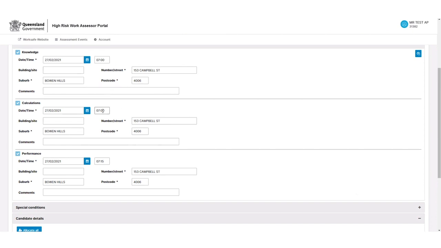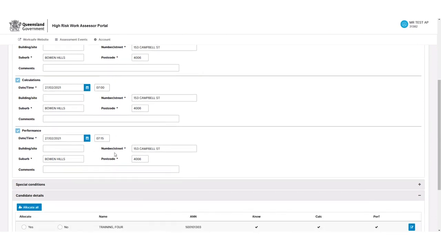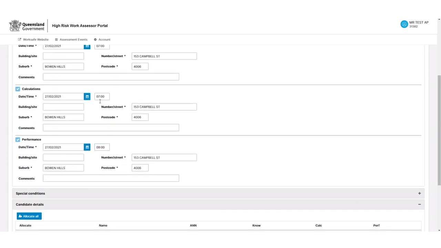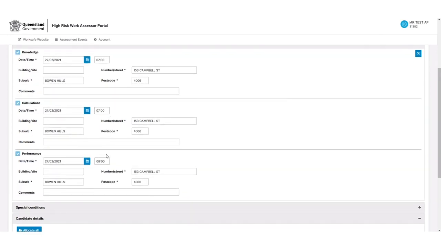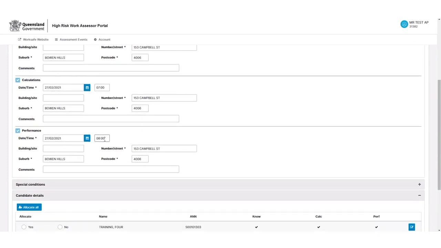That way, once you finish your knowledge and calculations, you can immediately start the performance assessment. However, if you choose a time like 8, and hypothetically, if you were to finish knowledge and calculations at 7:30, once you get to the results entry stage later down the track, you cannot enter results until the performance start time. So consider that when you're choosing your times. In this case, we'll go for 7:15.